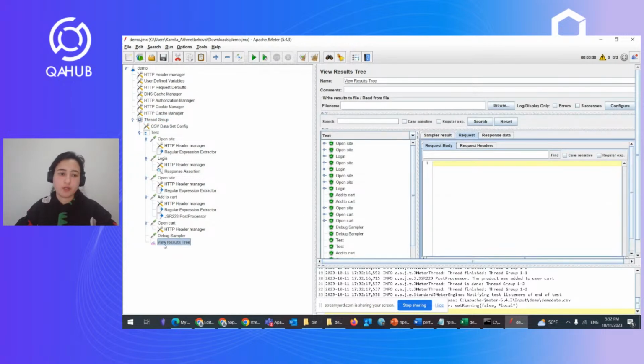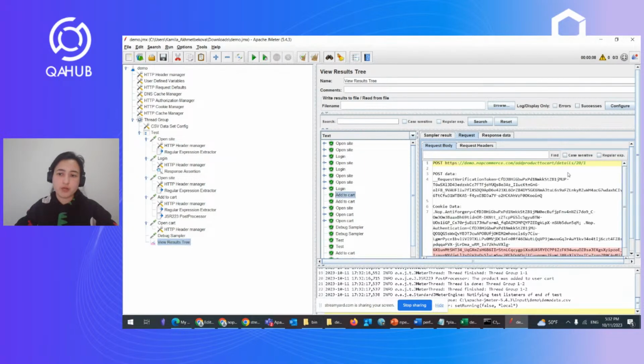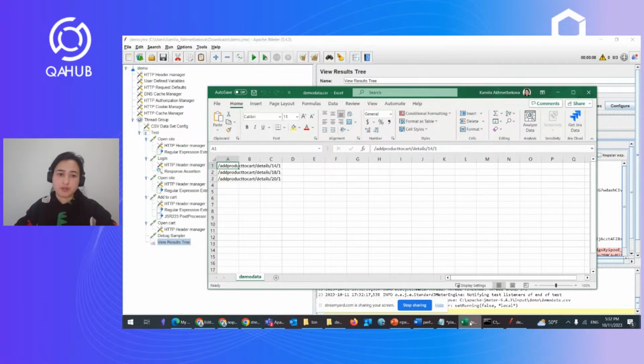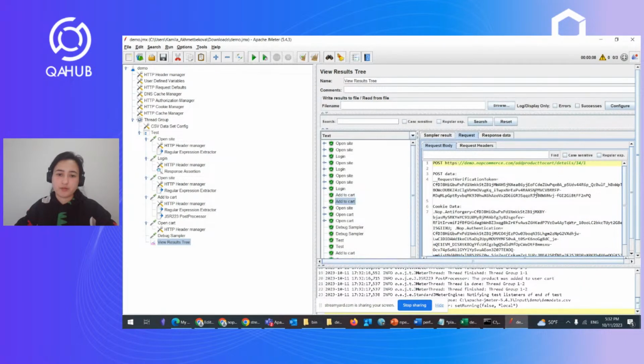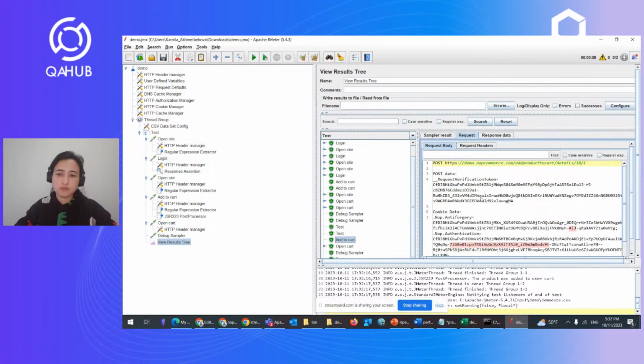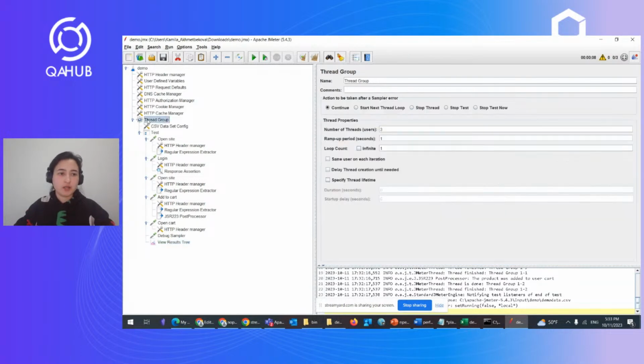So now if in the view results tree we open an add to cart request, we will see that we indeed have values that are specified in our external file, according to the order of execution in which they are listed here. And that's, I think, a bare minimum with which you can try to create your first script.